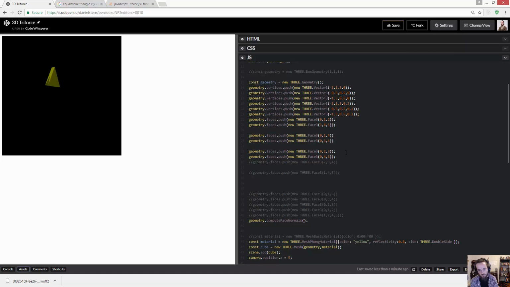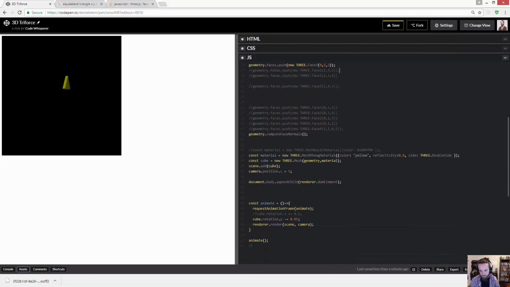0, 2, and 3, 0, 4, and 5. 1, 4, and 5. 1, 2, and 3. 1, 4, and 3. There we go. 1, 5, and 1. Nothing wants to work. All right, let's just freeze the Y rotation.